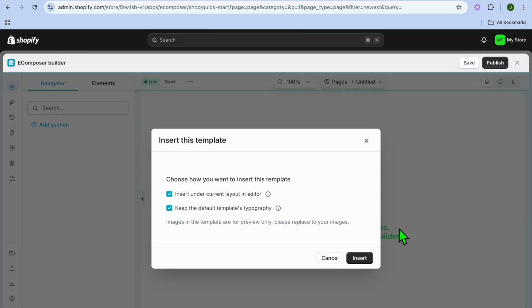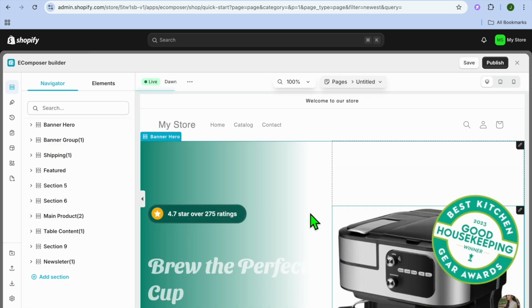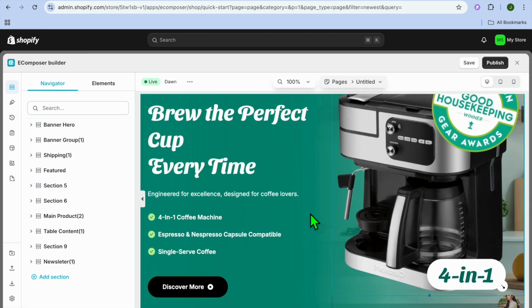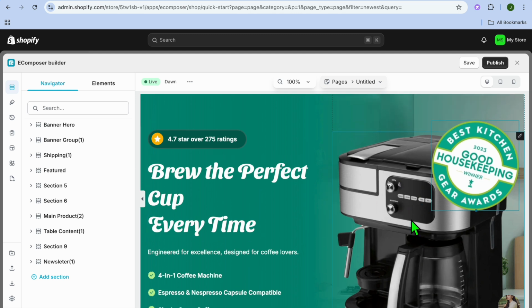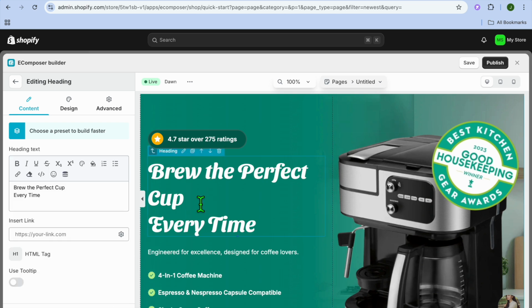After selecting start building, you'll be redirected to the editor page and you can see right here, choose how you want to insert this template and I'll just tap on insert right there. After you have tapped on insert, you can start editing your landing page. So for instance, let's say we would like to change the image. You can select the current image, then go over to the left hand menu option and you can tap on edit and you could replace the image.